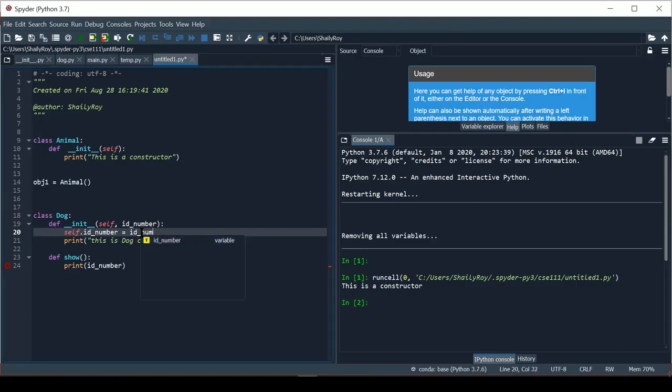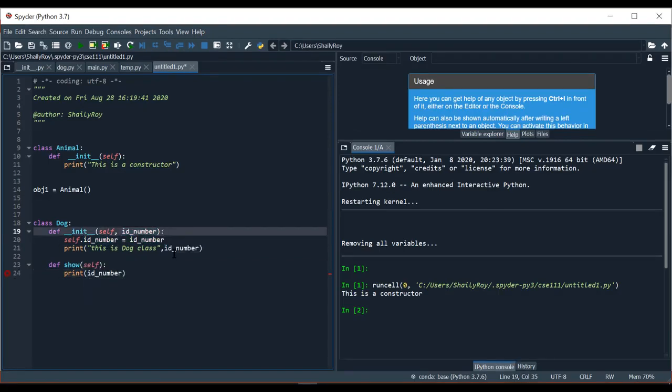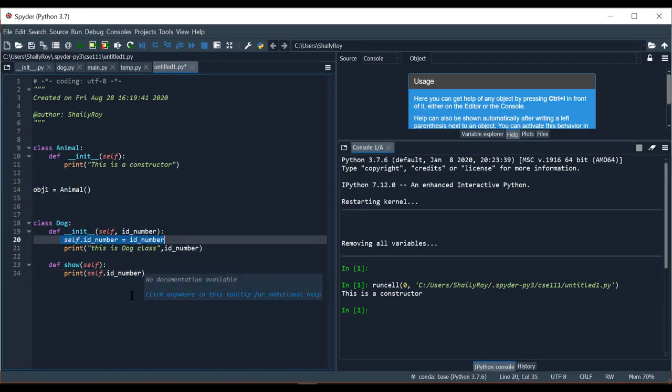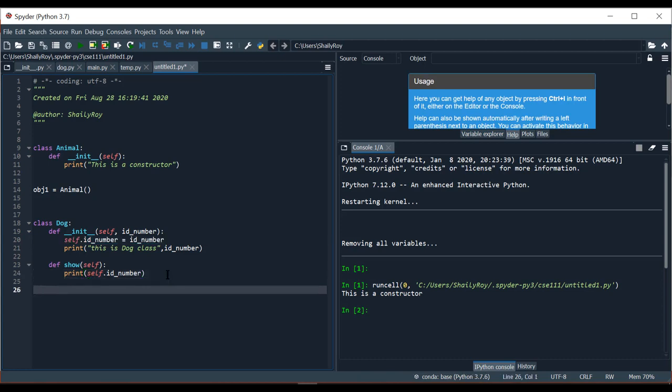So I will just write ID number. It will point out this one, and self.id_number is actually the ID number of the particular object that I will create. So you need to write self.id_number equal ID number, because you have to save the ID number inside your object. To save that, you just need to write self.id_number. If you don't write it, it won't be saved, and here it will not recognize the variable. So to recognize it, you just need to set the ID number here and then print it in the show method. So let's create an object of dog and try to print the show method.